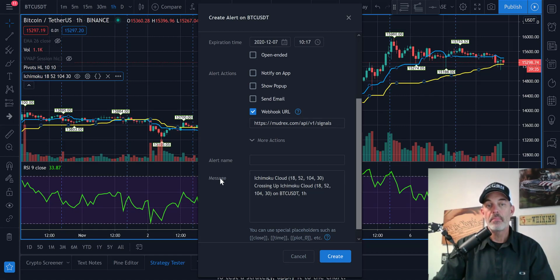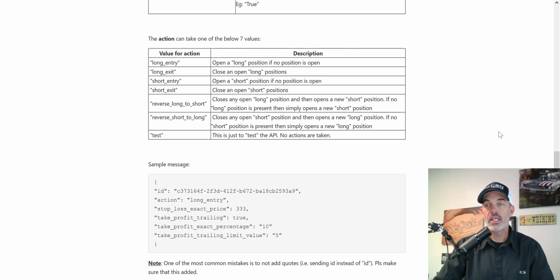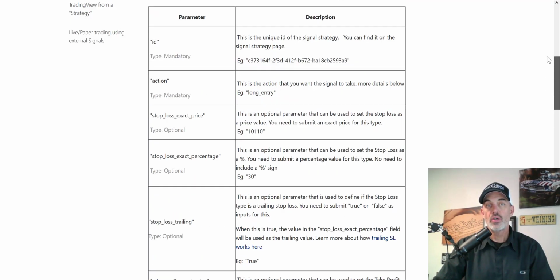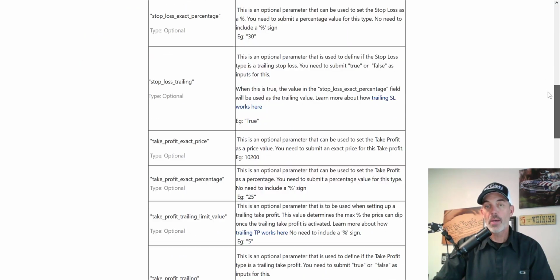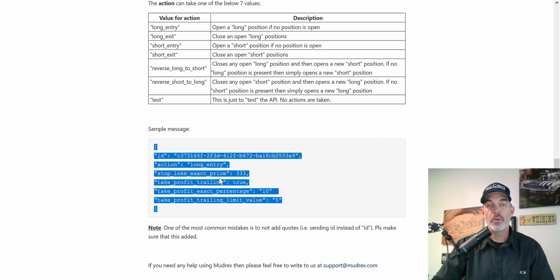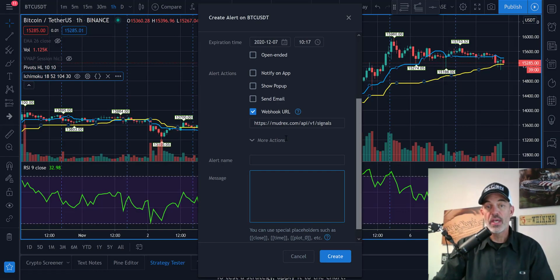And now I need the message for what I want it to actually do. So I delete what's actually there, and Mudrex offers a variety of codes that you can use to trigger buys and sells, stop losses. And in this case, I'm going to go ahead and copy their sample message. And I'm going to change a few things, obviously.